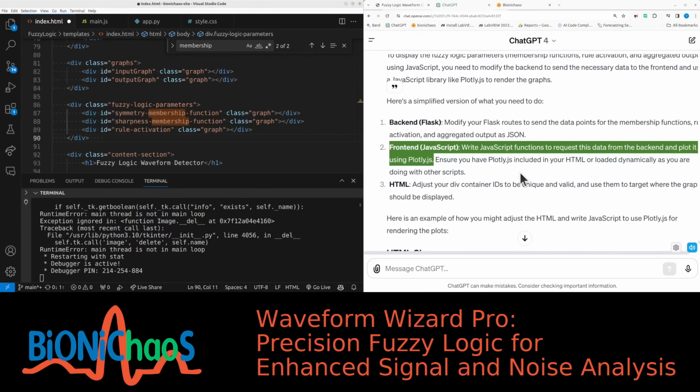HTML: adjust your div container IDs to be unique and valid, and use them to target where the graph should be displayed. Here is an example of how you might adjust the HTML and write JavaScript to use Plotly.js for rendering the plots. In your Flask backend, you would have a route like getFuzzyLogic parameters that computes the required data and sends it back as JSON.